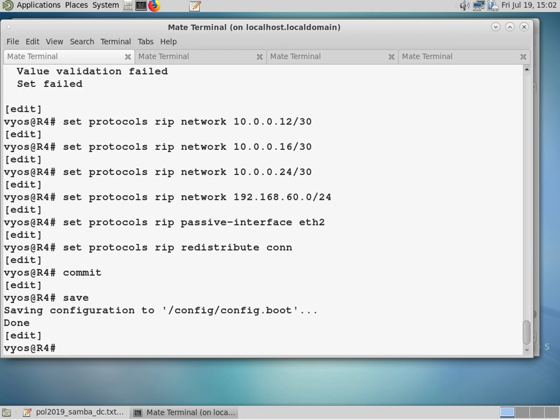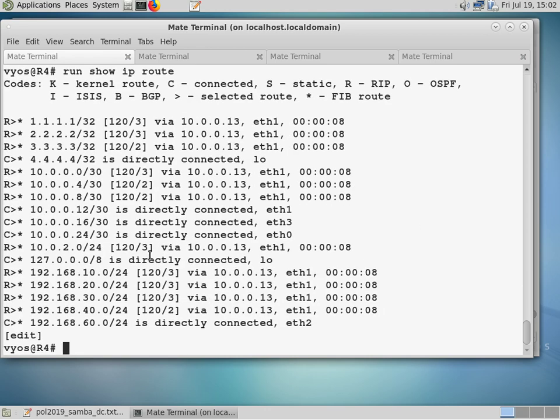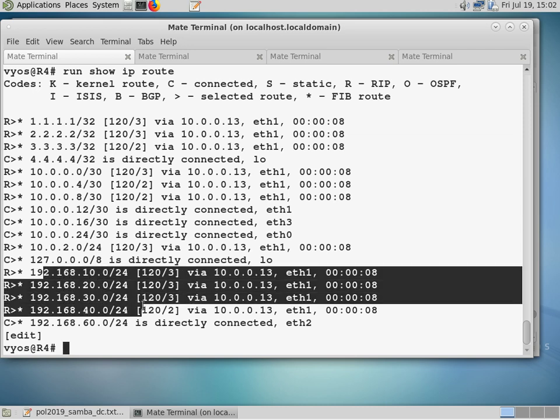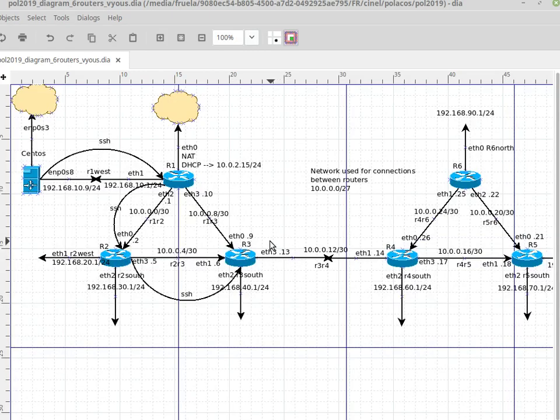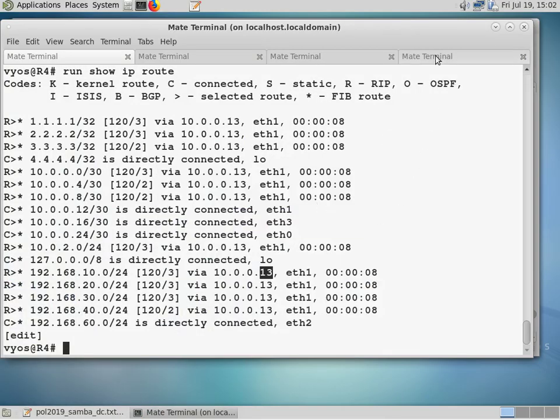save. If you run show ip route right now, you see that it receives all the routing from the other routers. Look, right now for the network 192.168.10 we have 3 hops, and it was received from the IP address 13, and the IP address 13 is this IP address. Okay, so right now it's possible for us to SSH directly to this router. Let's check if I'm right.